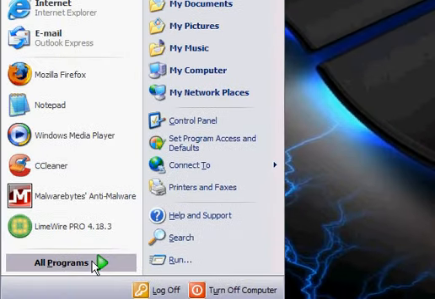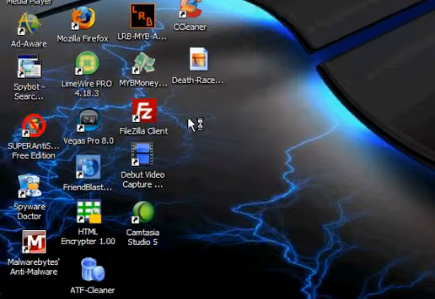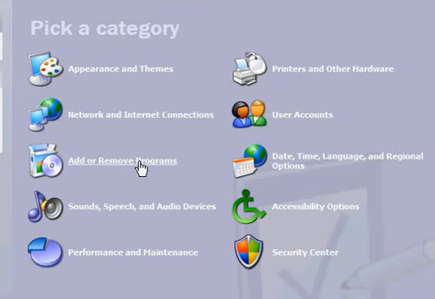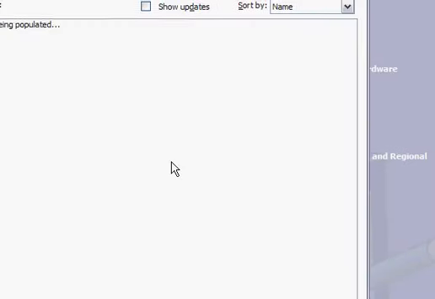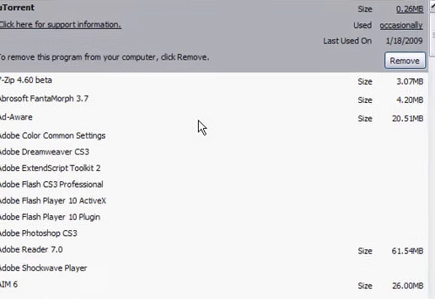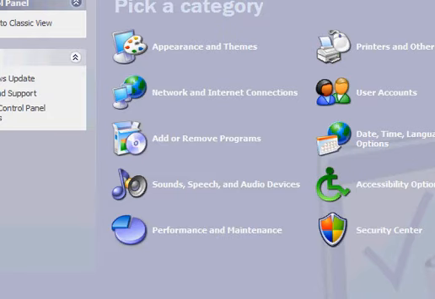Now, I'm going to show you how to manually remove Privacy Components. What you want to do is go to Start, and then go to Control Panel. And then come up here and click Add or Remove Programs. It's going to come up like this, and you want to scroll down until you see Privacy Components and hit the remove button.